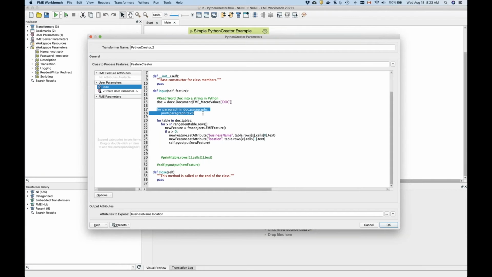For this, I can read all of the paragraphs in the document, but I realized that all of the data that I want is actually in tables. So I'm going to read all of the tables in the doc as well. For each table row in that document, I'm going to create a new feature in FME. I'm going to set one attribute, business name, to the value of the first cell in the table. And for this other one, I'm going to set the location to the value of the second cell. So I have the name of the business and the location where it is. And then I'm going to output new features, one for every row in each table that I read.